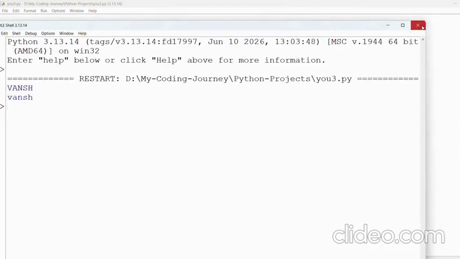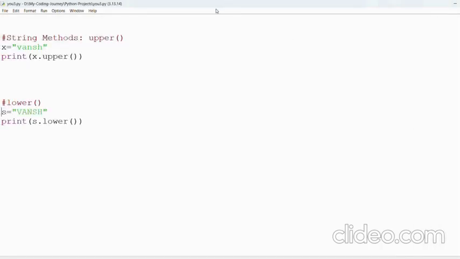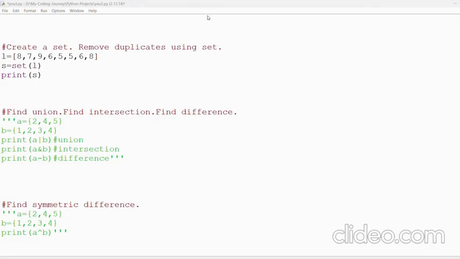You can check how they are working. Please try these questions in a Python compiler as well. Now let's do some set questions. Create a set, remove duplicates using set.